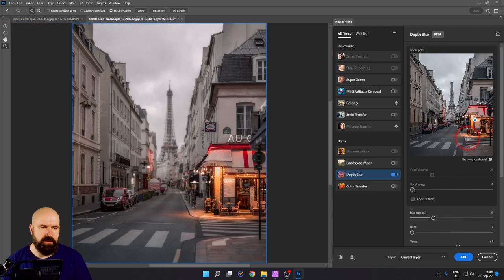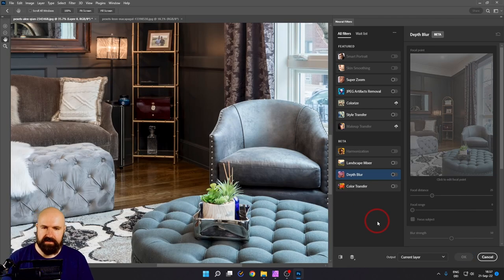Now the good thing here is we can still change the focal point. So I can click here on the Eiffel Tower in the background. And the Eiffel Tower in the background is sharp. I also want to show you a second example. You can see here most of the image is sharp.